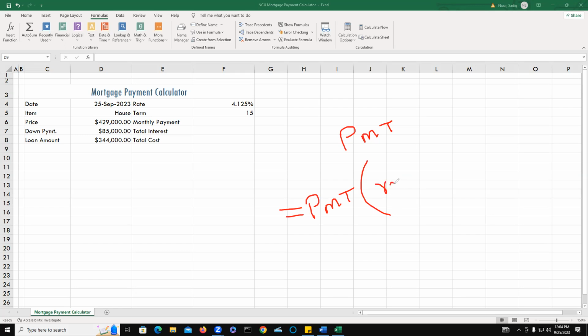One is the rate, then comma, then the period, which means the terms, so periods, and then the loan amount. So that's what you need to have to execute the PMT function.